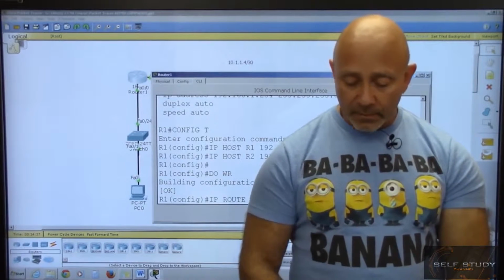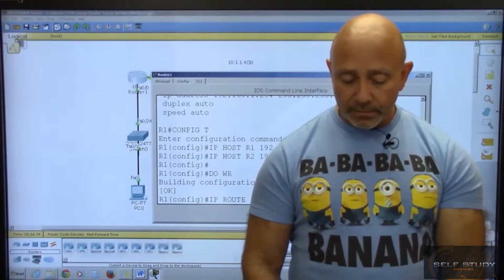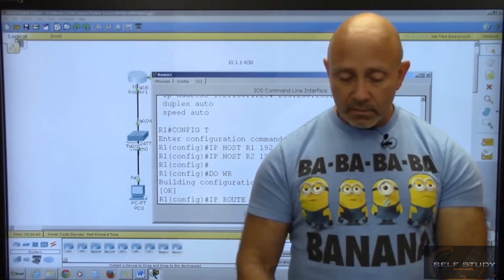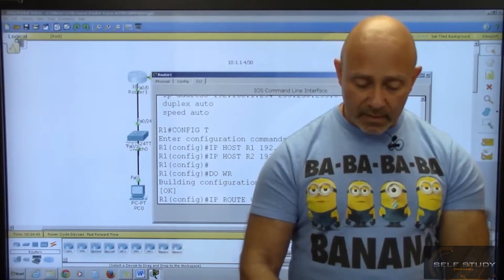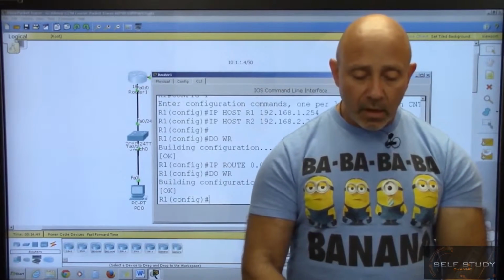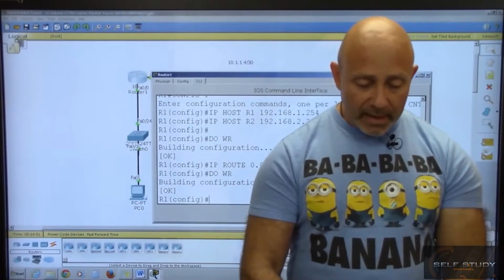So IP route 0.0.0.0 0.0.0.0, and the exit interface is S0/0/0. When we get to routing, I'll explain that command. And again, let's try and ping.